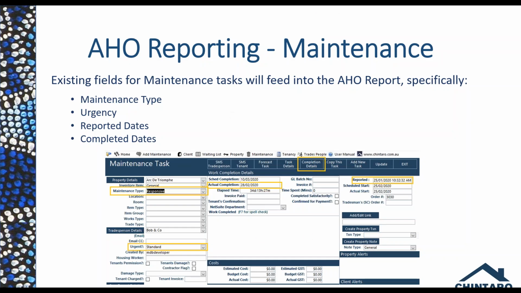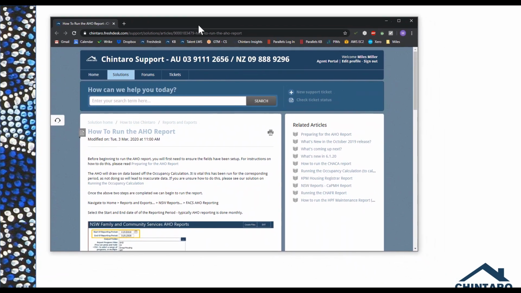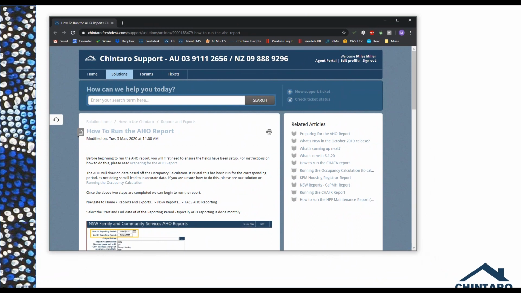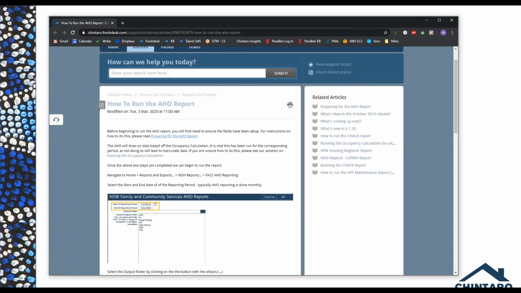Cool, so we'll jump back into our PowerPoint here and we'll have a look at the next slide. Oh, it's running it. So pretty straightforward on how to run this, as I said before, but let's have a look through this. Again, I have over here on my other screen how to run the AHO report. This is a good one to have, kind of on standby and be referring to when you are going through these steps, because it does give you a bit of a blow by blow. So reading here, obviously I've got to prepare for it. We've done that. Next step, running the occupancy calculation.